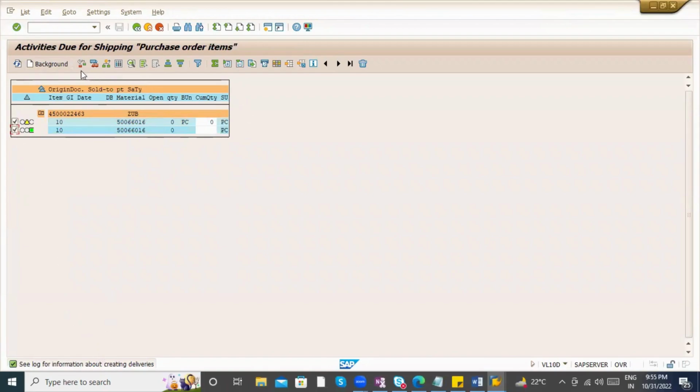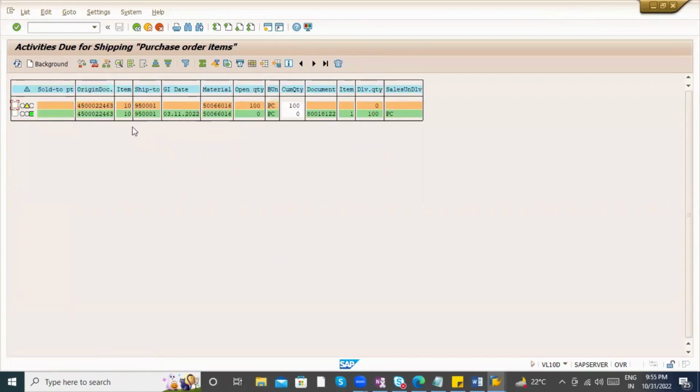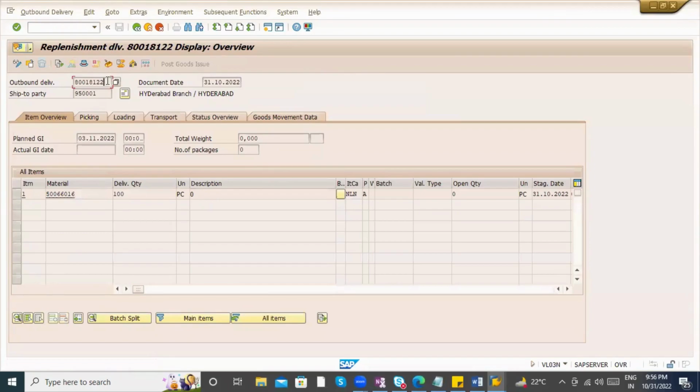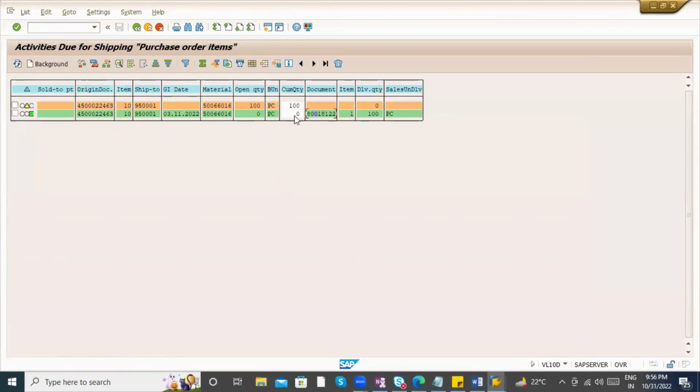Okay. So then I click on check, and select, and select, and select. So three continuously you can select, then you can see the delivery number here. Okay, so this is the outbound delivery which is created automatically in the background.